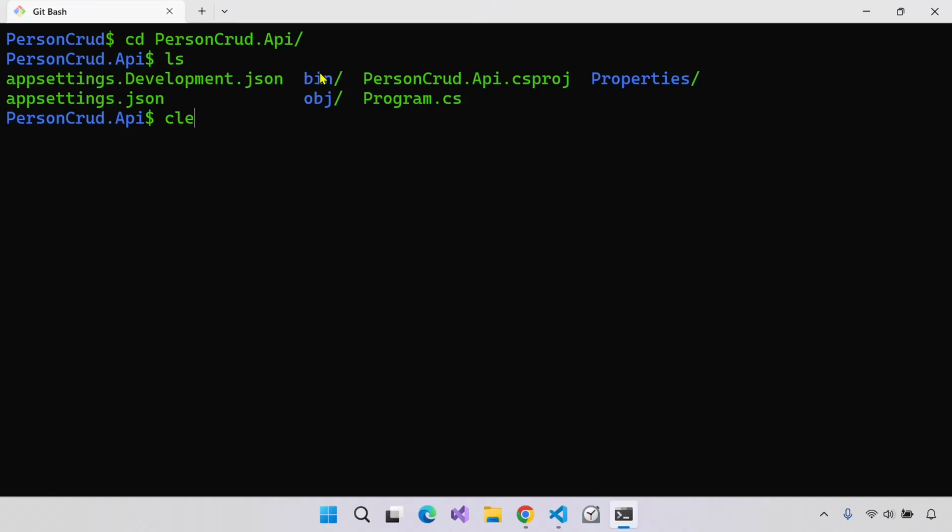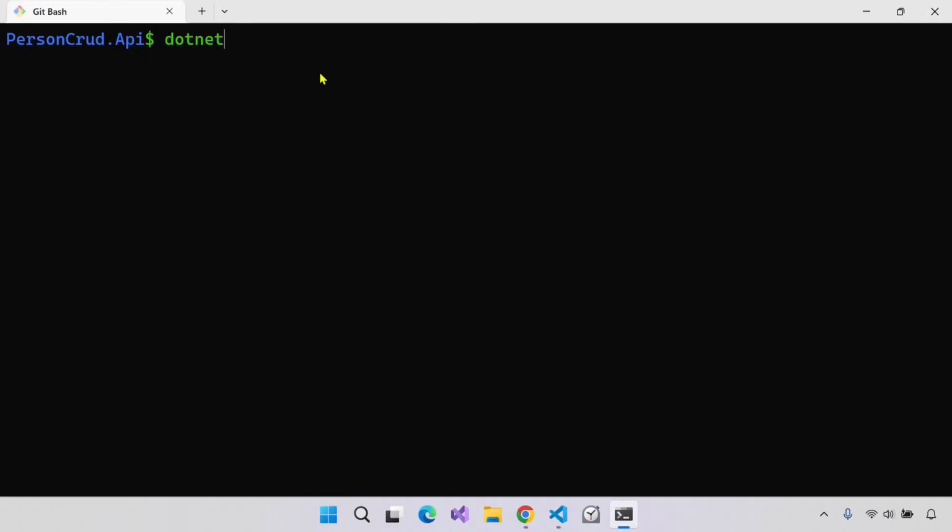So here just type cd person.crud.api, then ls, and you can see we have our csproj file here. We need to install a few packages: dotnet add package Microsoft.EntityFrameworkCore.Sqlite. For SQLite we have this package. If we are using SQL Server, then we will be using a different package, and for others like Postgres we have different packages.